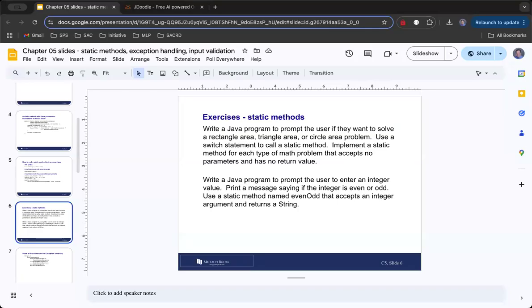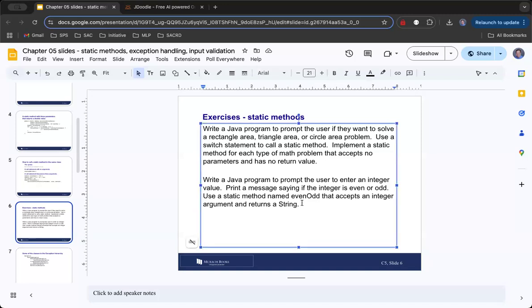In this video, we're going to see an example of creating a static method in our Java console app. We're going to solve this problem: write a Java program to prompt the user to enter an integer value, print a message saying if the integer is even or odd, use a static method named evenOdd that accepts an integer argument and returns a string.